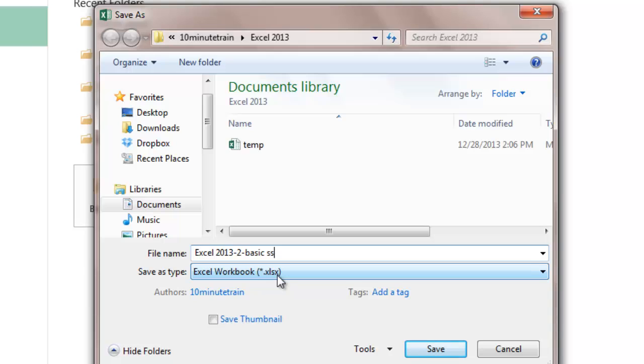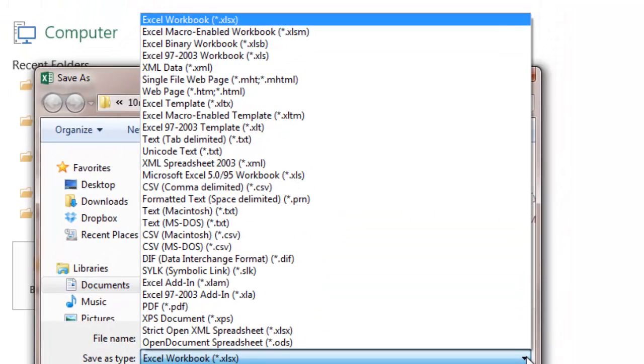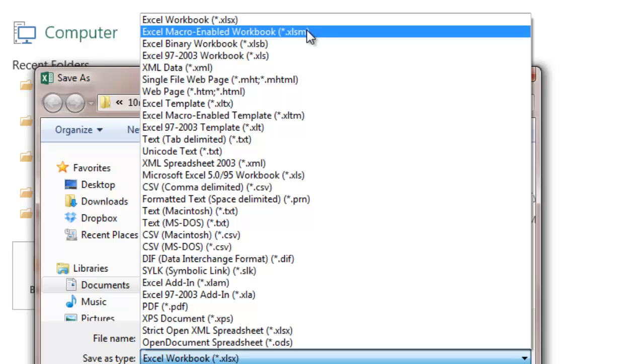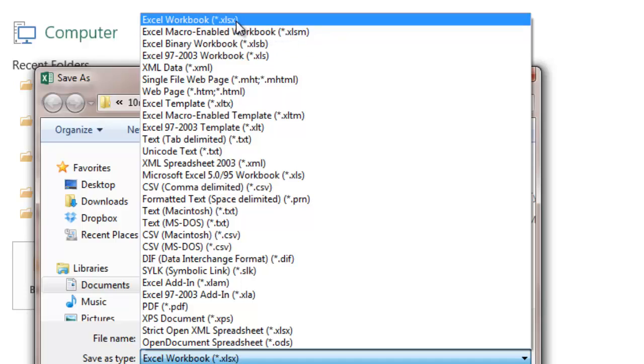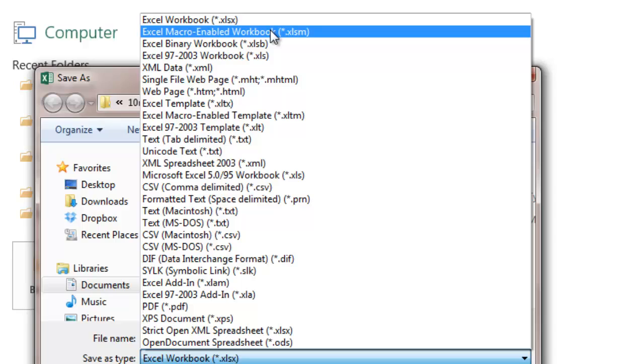Then, you'll see down here, the default is probably going to show up as Save as Type .xlsx. That's the default Excel 2013 file type. There are some scenarios where you'd want to change this, but for right now, you're probably just going to save it as that. If you click the pull down over here, you'll see you get lots of options. If this were a macro enabled workbook, and we'll cover macros later, you would save it as an XLSM file. You can't save macros in an XLSX file.